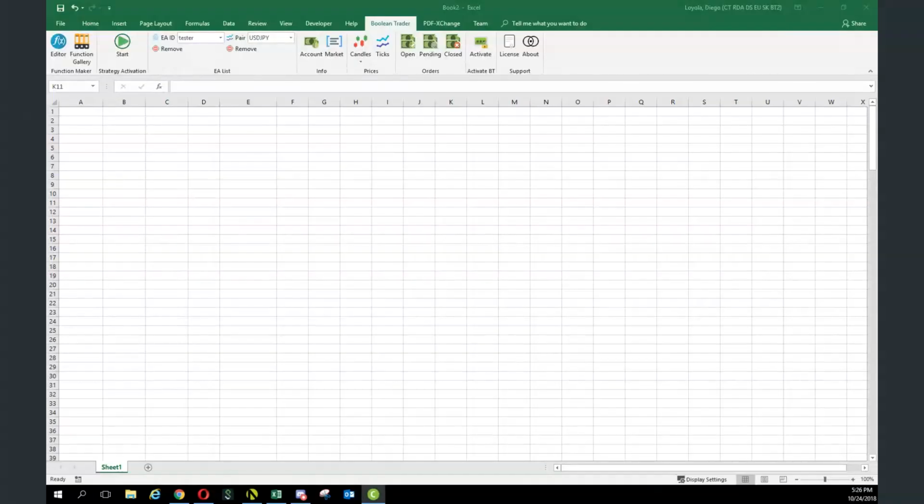Hey guys, we're here going to be doing this video. It's about using the MACD indicator within Boolean Trader. All right, so as you can see here, I have a blank worksheet for Excel. I haven't done anything to it yet, so I can start from scratch.